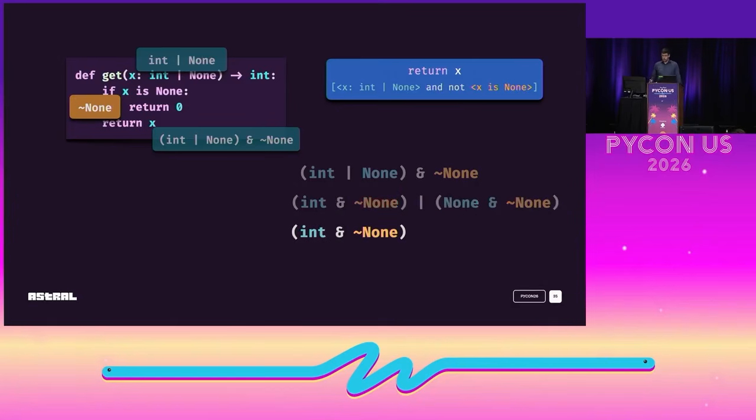Now we can also notice that no integer can be none, which means that int is a subtype of not none. Every int is part of the type not none. So we can simplify this intersection to just int. So in the end, checking the return type of this function boils down to asking whether int is assignable to int, and of course it is.